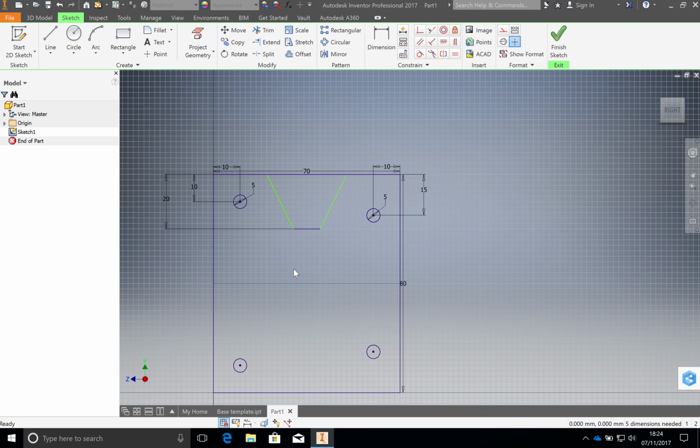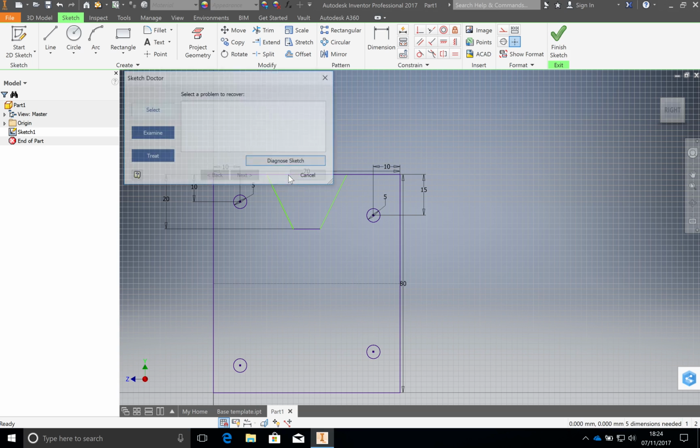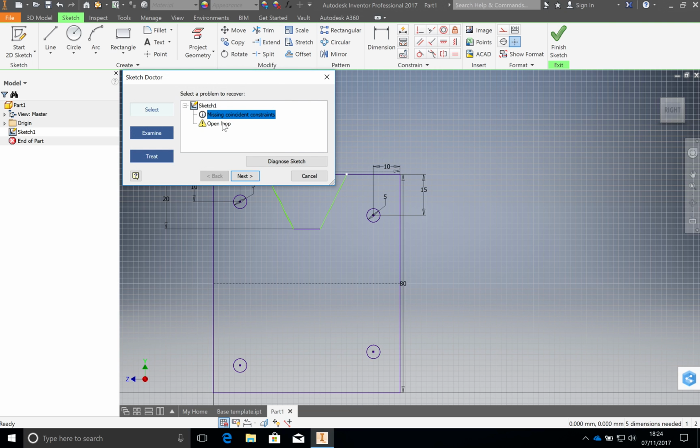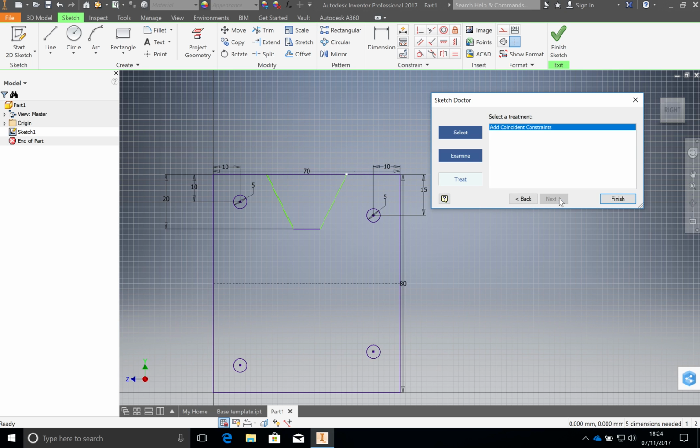Now a helpful tool to use is right click and go to Sketch Doctor. So right click on your sketch, Sketch Doctor, and then diagnose your sketch, and you're looking for all of these things, so click OK. Now you can see it's highlighted an open loop and it's selected it here. So we're just going to go to next and next again.